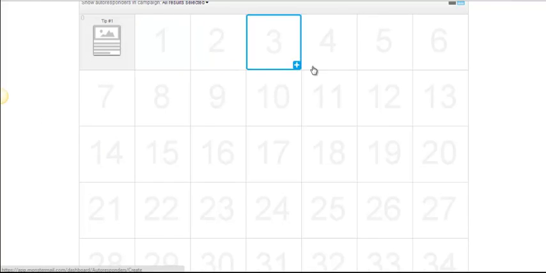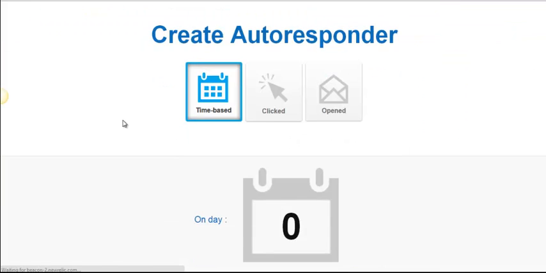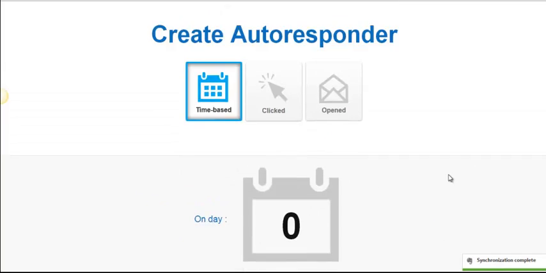Now we can continue to add in autoresponders here very simply by clicking on the Add button, and it'll take us right back over, and we'll be here again to create another email.